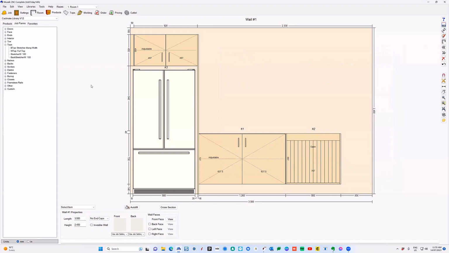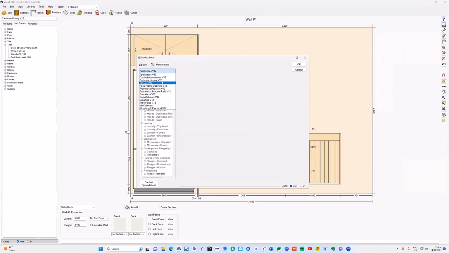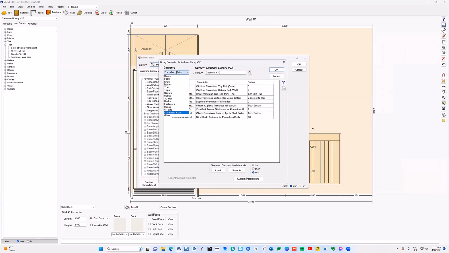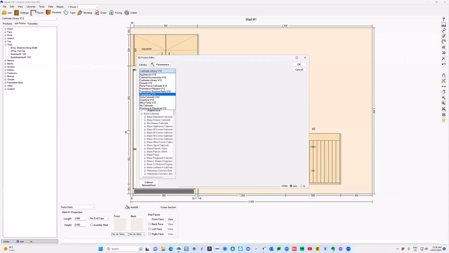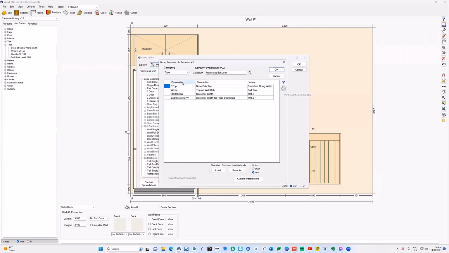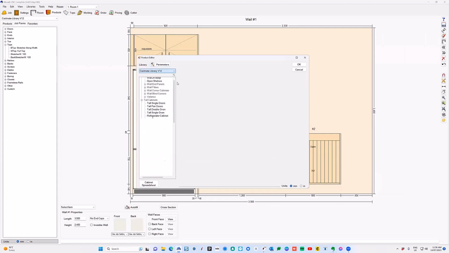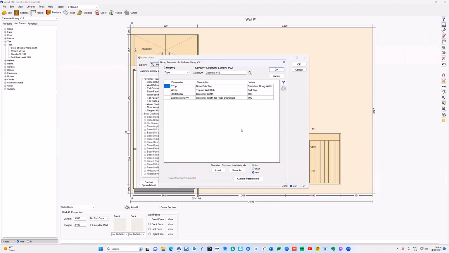So a lot of control, but if you wanted to do that globally in the CADMate library, you just go into libraries, products, select the CADMate library, go to parameters, select the tops category and give that a standard back stretcher width. A cool thing you can do there is print these out. If you're coming from a frameless library v12 and you've got all your parameters set there, you can go into parameters and just press print. That way you've got a hard copy to reference and check what the CADMate library is set to, what the differences are, and modify that to suit what you've got.